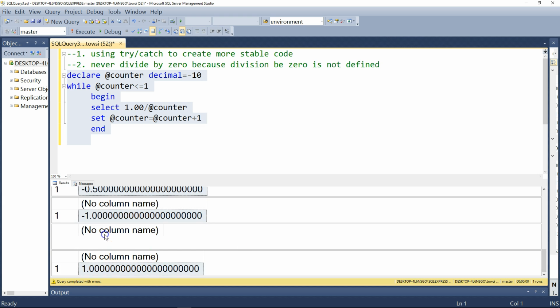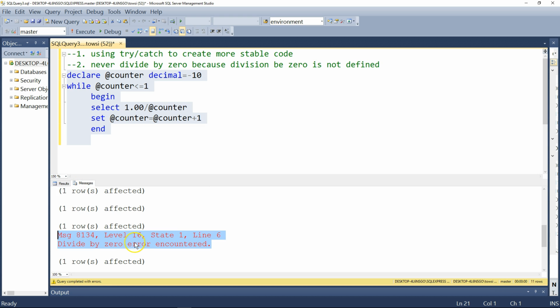All right, then it says no column name, nothing there. So we have an error here. We need to be able to handle this kind of error, okay? So the way to do that is as follows.